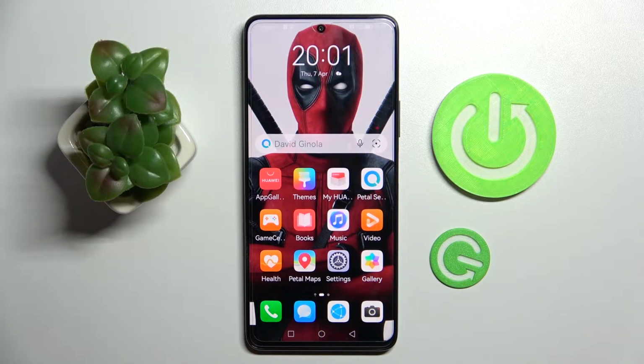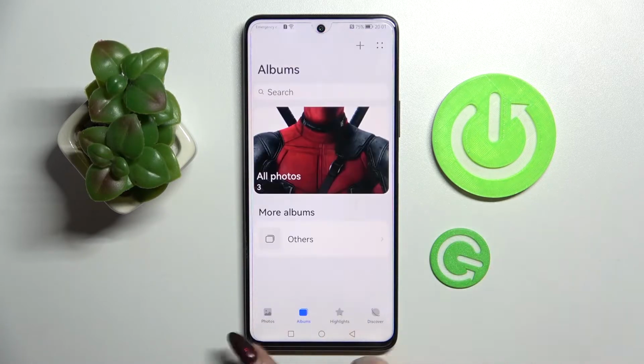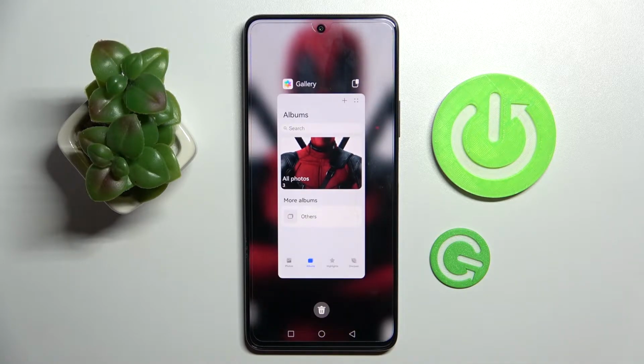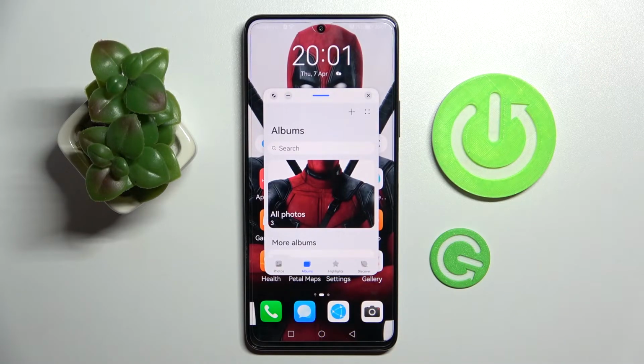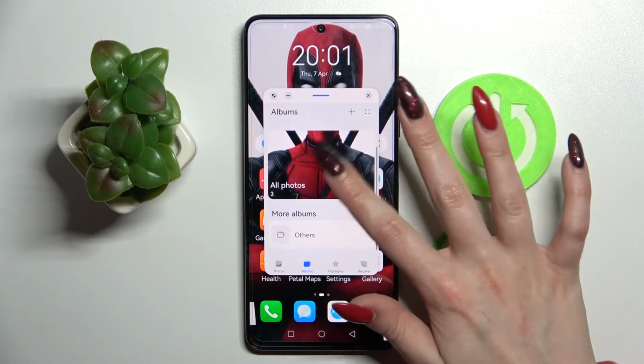Hi! In front of me is Huawei Nova 9SE, and today I would like to show you how you can operate pop-up view on this device. First of all, select an app, like Gallery. Then you need to click on the square button over here and tap on the top right corner of your app. As you can see, now I can use it in this little window over here.